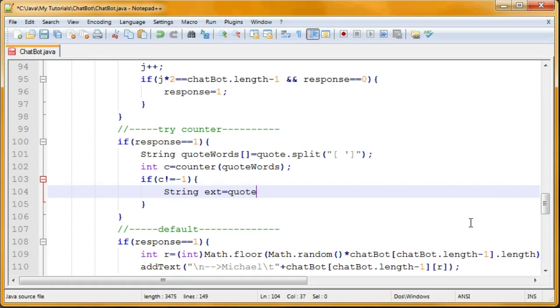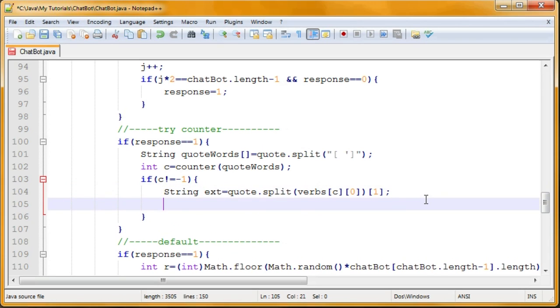We're going to split up our quote at the verb and grab the section that comes after the verb. So quote dot split. We split it at the verb that we just found, so that'll be verbs, c being the index, and then 0. So that'll give us an array right here, and we want the second index in the array. First index is the part that comes before the verb, second is what comes after the verb. Alright, so that would be 1. Okay, so now we go ahead and print everything out.